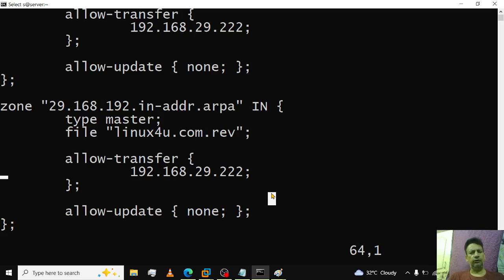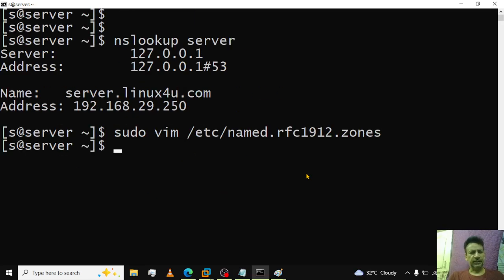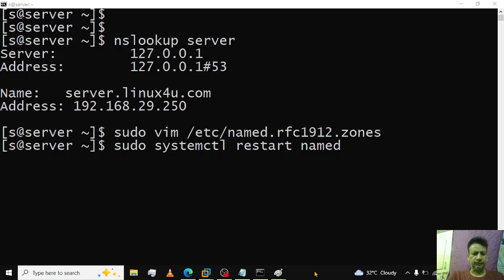So this way I have added the allow-transfer line with the IP address of my secondary DNS server in both my FLZ and RLZ. After modifying these settings, you have to restart the named service: sudo systemctl restart named. I have already edited it and restarted the named service. So let's go to our secondary DNS server.